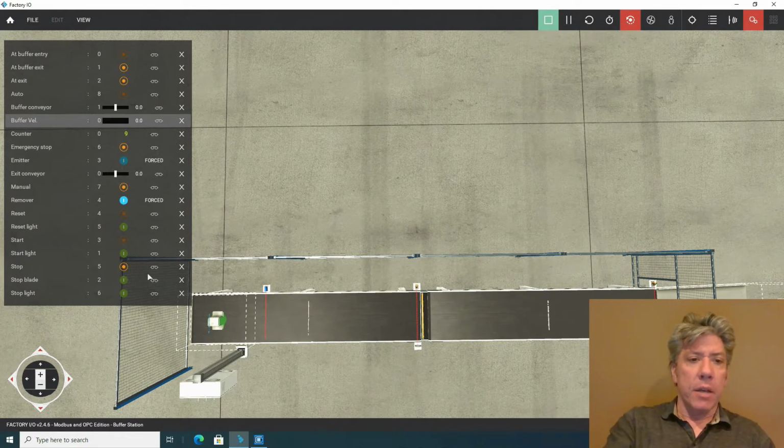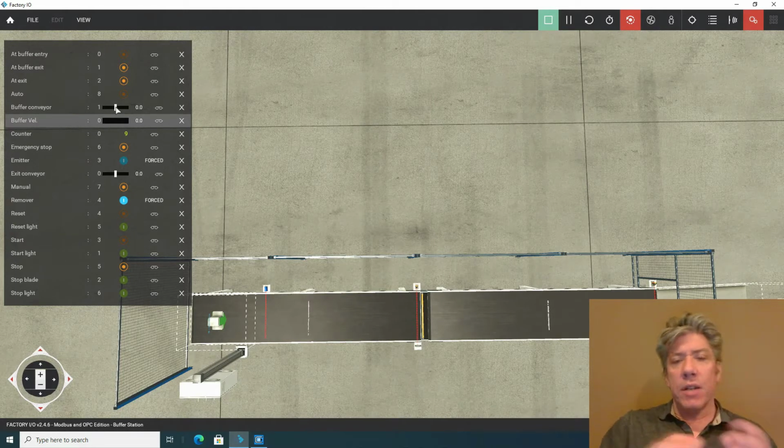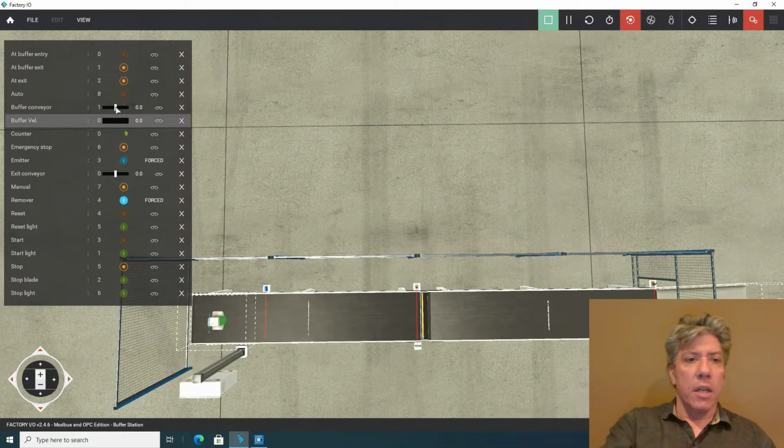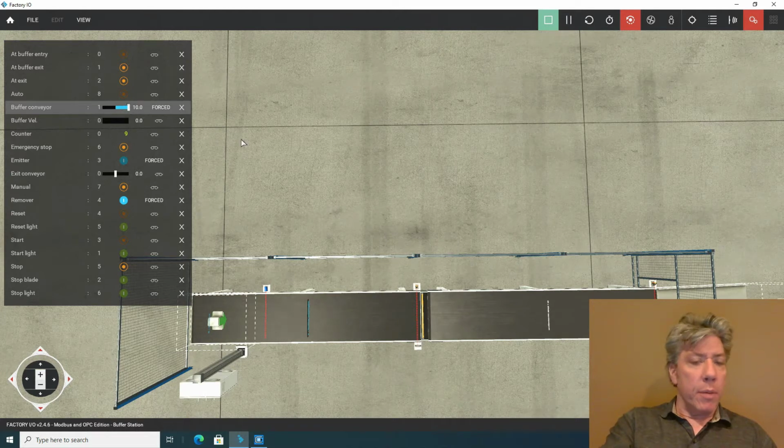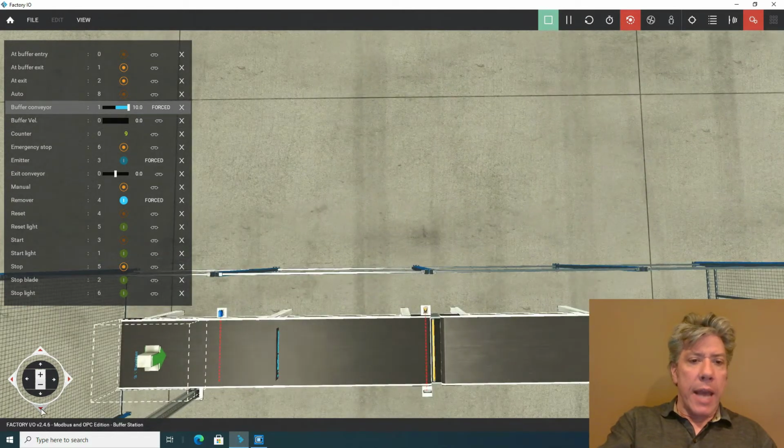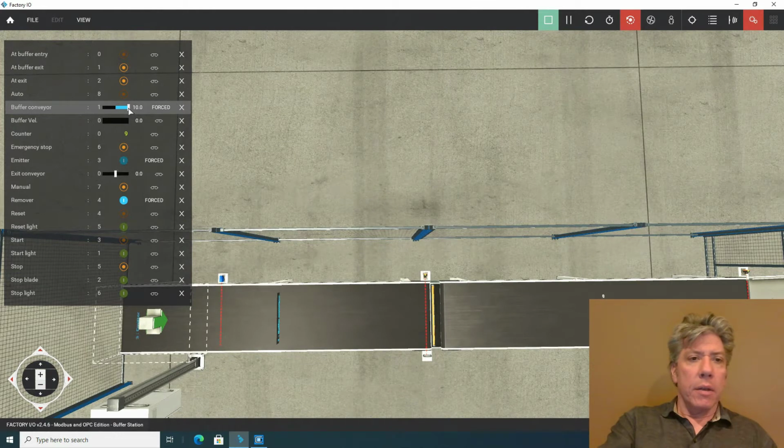For example, I can turn on conveyors like the buffer conveyor. The buffer conveyor is not an on-off thing. It actually is a continuous variable. You can control it with speed anywhere from 0 to 10. So if I turn it on, maybe you can hear it come on. I don't know if the sound's coming through. But as I zoom in, hopefully you can see the animated conveyor belt running. Okay, so I can slow it down. Looks like we can actually make it go in reverse also if we wish.